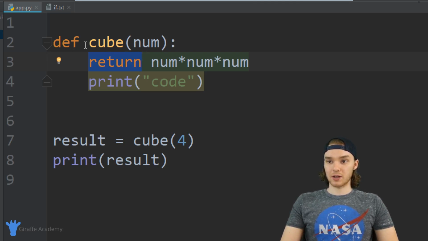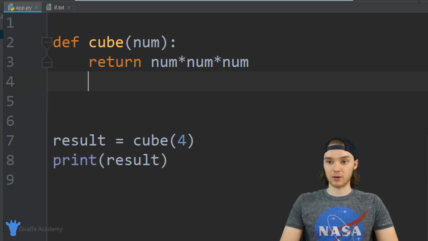Python's going to go through and execute the code in the function. Whenever it sees this return keyword, it's just going to break back out and we're going to be done. So we'll never be able to reach this line of code.